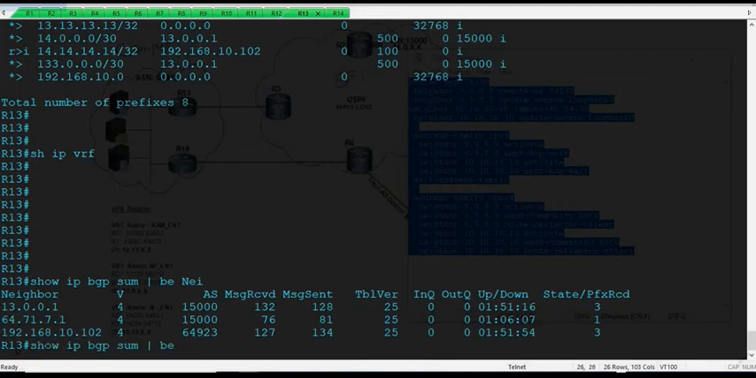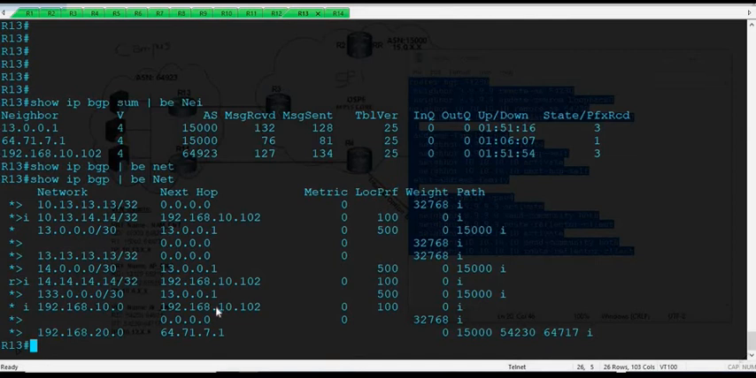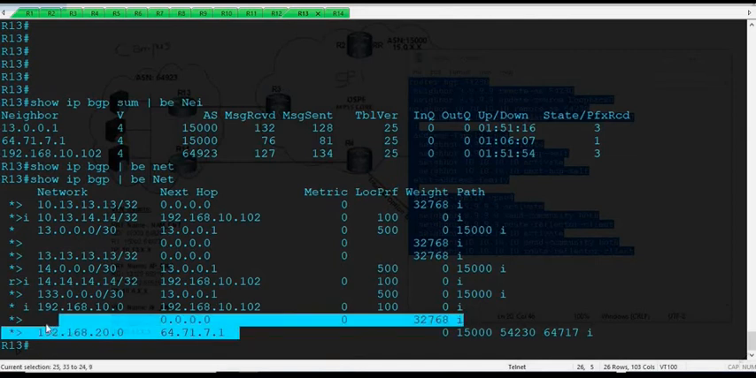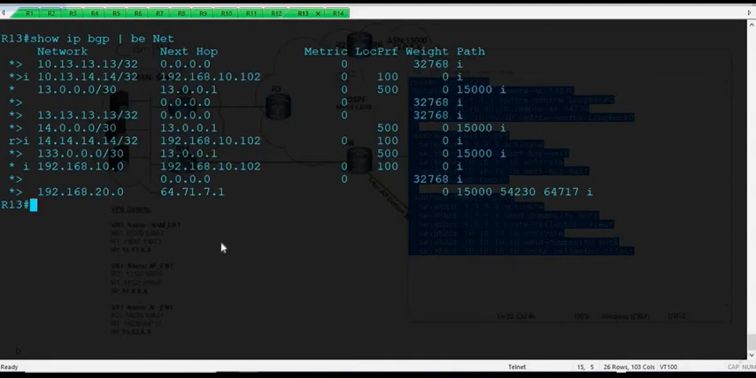Remember, when you are dealing with this kind of situation where you have to import VRF, be careful in the production environment because you might need to filter some prefixes, especially when you are dealing with too many routes.